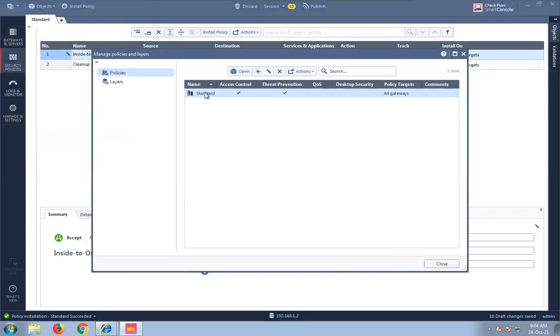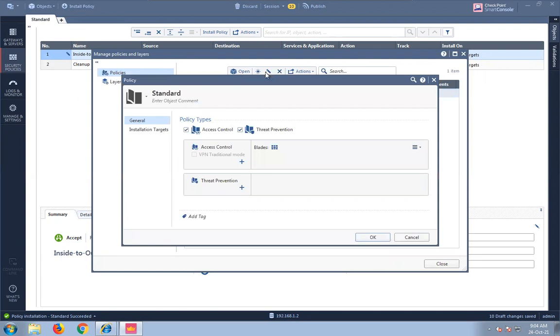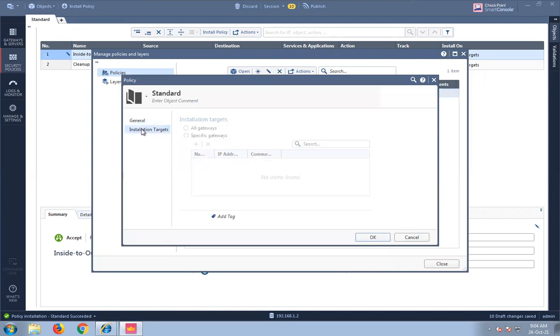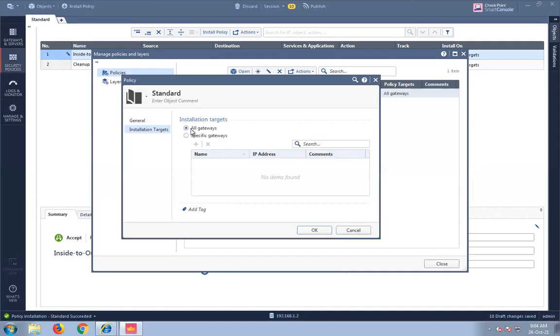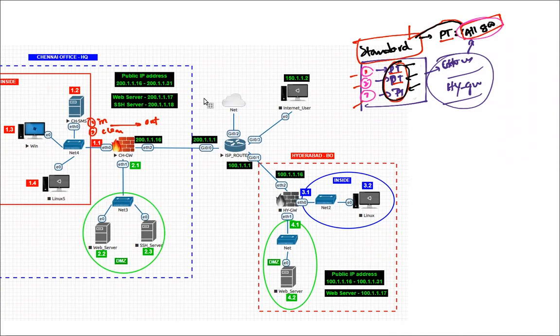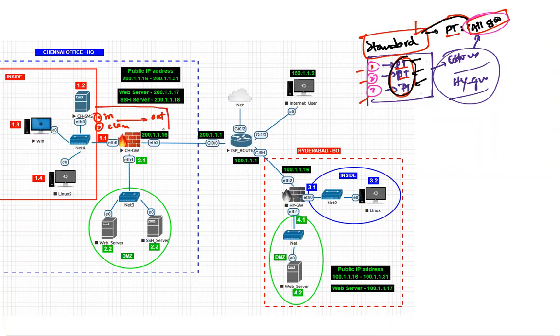And there you have a policy called standard policy, which is created by default by Check Point itself. When you click on this, you can see the installation target. Right now, it's all gateway. Now what specifically happens, guys, is if I click on this install button again, the rule that has been installed on this Chennai gateway will be installed here as well, the same rule, even over here. Now, I really don't like this way of installation, because anything that you create in the standard policy gets installed here and here, and it will be really difficult for us to manage.